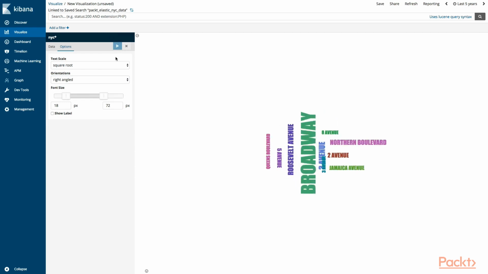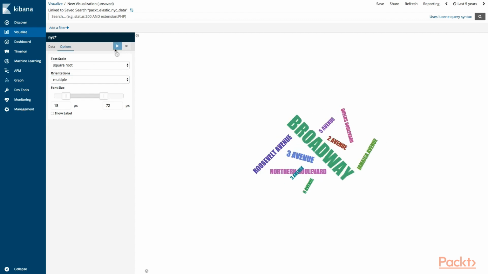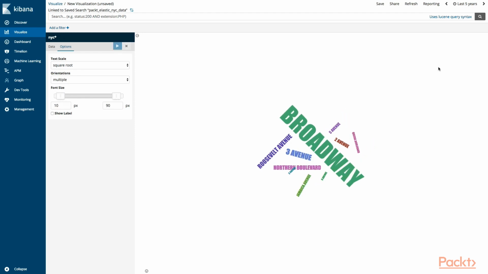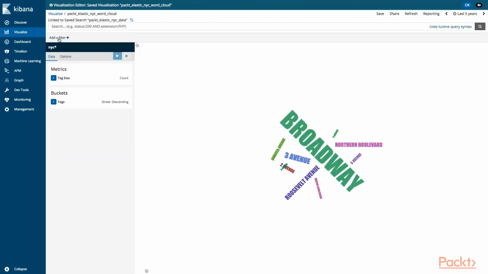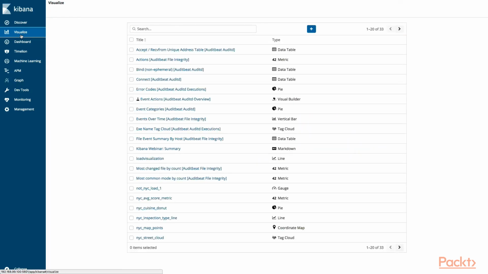That's a fun visualization. Multiple. What does that do? Oh, that's my favorite. Let's do that. Oh, we can make it even bigger and even smaller. Oh, now we're cooking here. Okay, so see, we're just playing around, making our visualization look how we want it to. Let's save this one. New York City word cloud. And we'll save that.